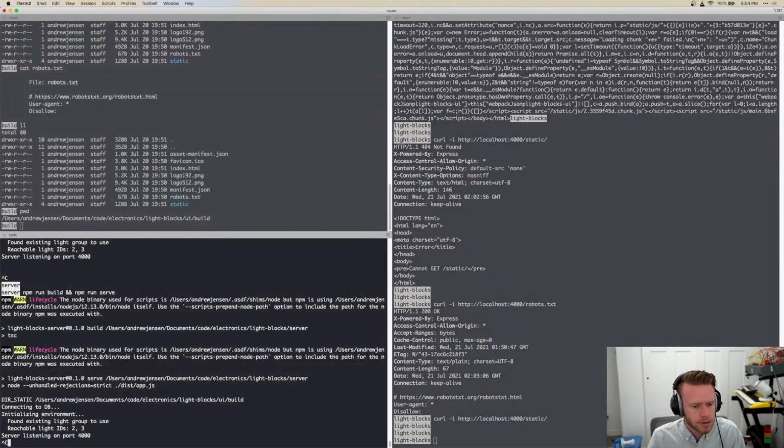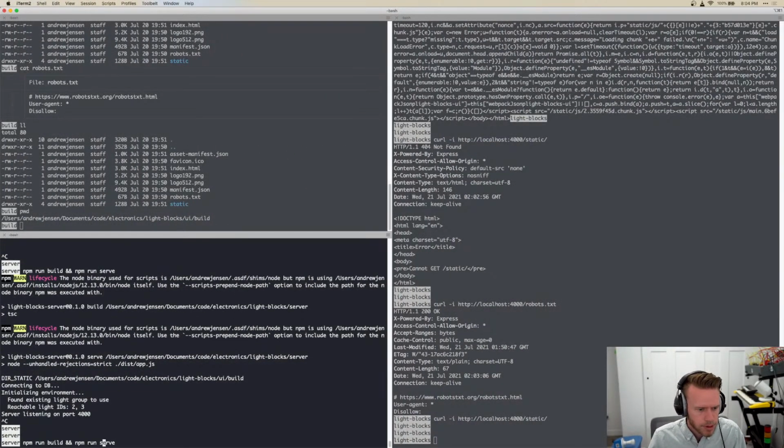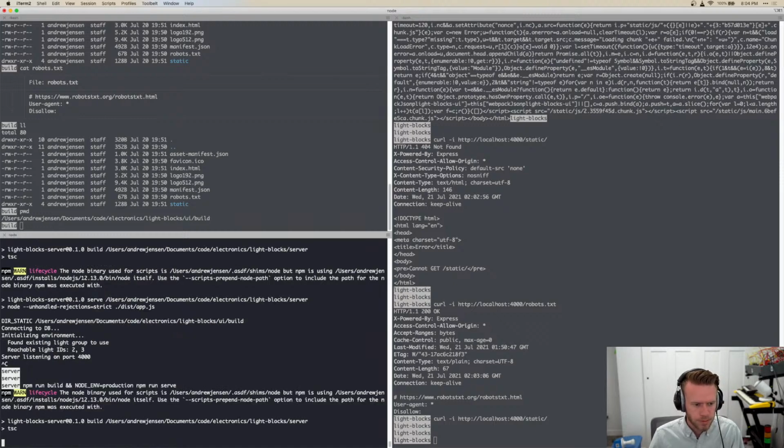Okay, so let's prove that that works. I'm going to say npm run build and node-env equals production npm run serve.